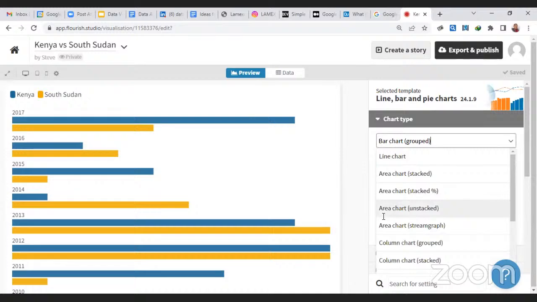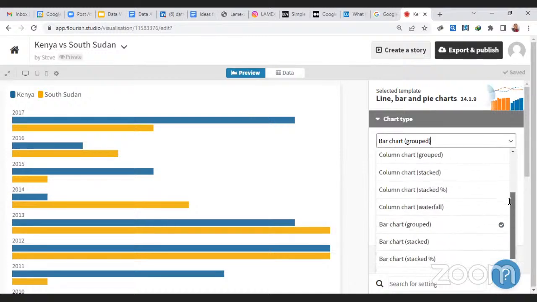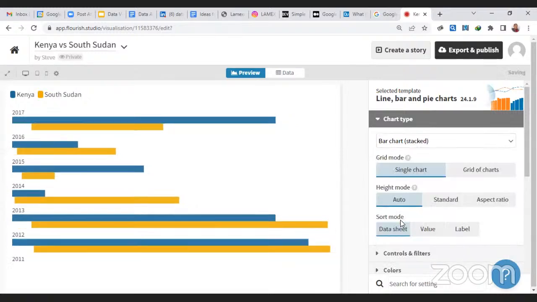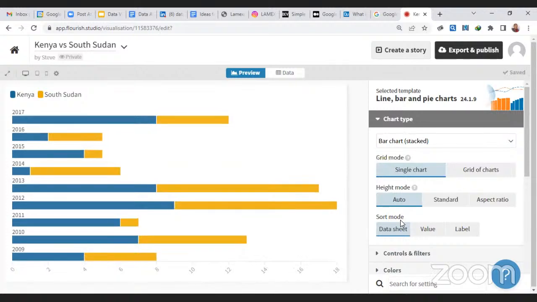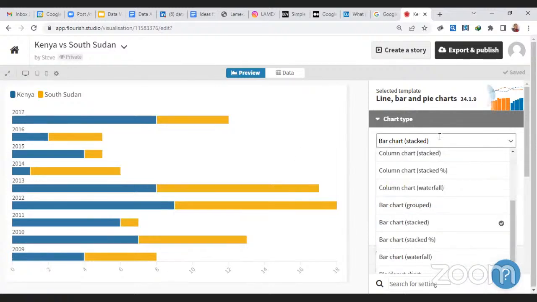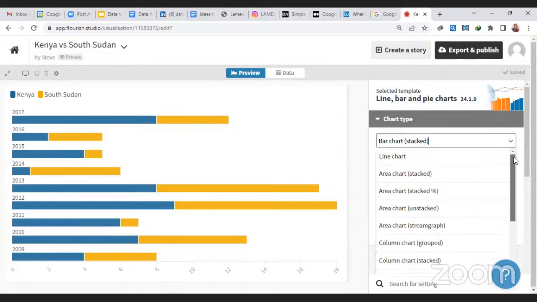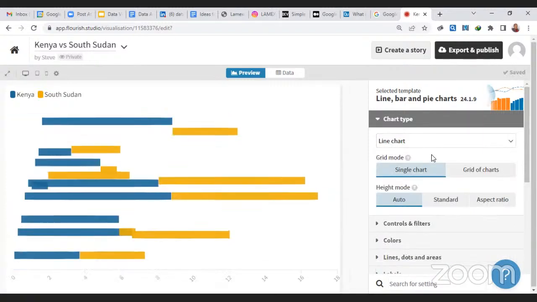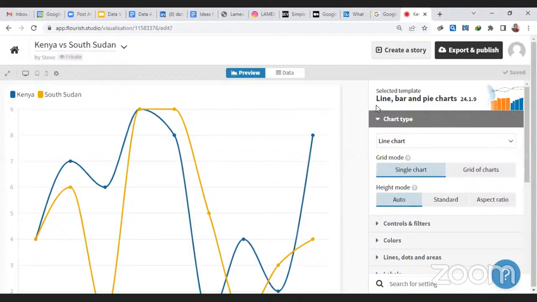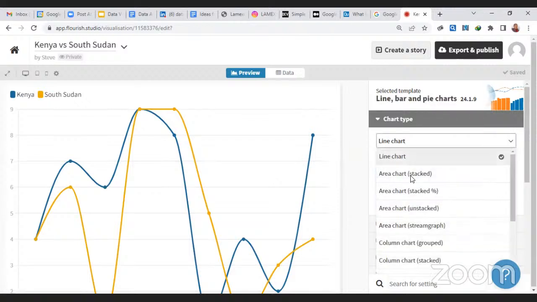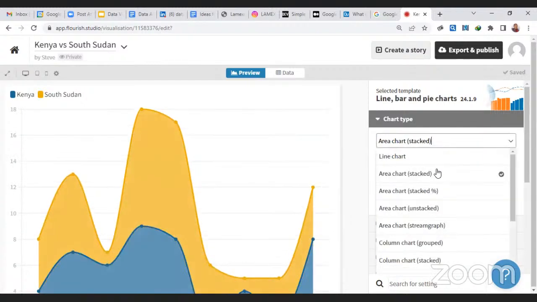But if we select stack down here, you see the bars are stacked on top of each other. So just make sure that you remember the difference. Of course, you can switch between the types of charts, because here the template provides line charts, bar charts, or pie charts. So you can switch between line charts and area charts, depending on what you want.